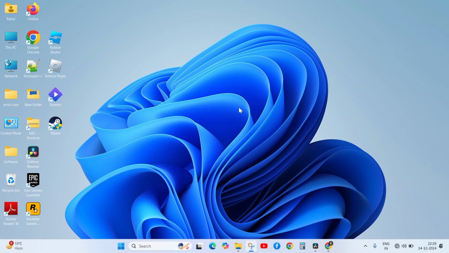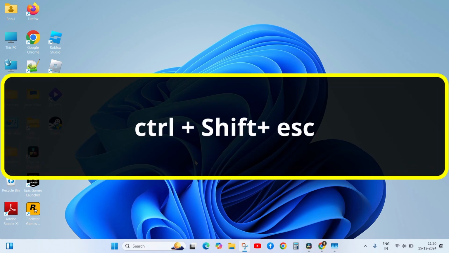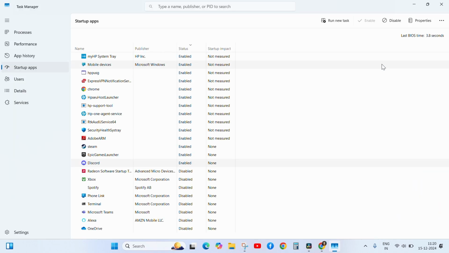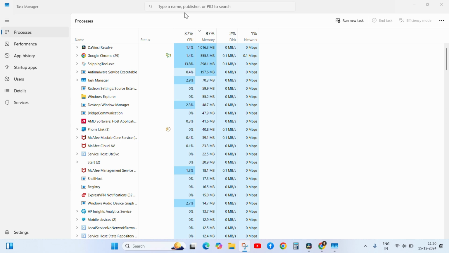First up, slow startup times. Nothing worse than waiting forever for your PC to start, especially when you are in a hurry. Disable unnecessary startup apps. Press Ctrl Shift plus Escape to open Task Manager. Go to the Startup tab. Here you will see all the apps that launch when your PC starts. Right click on the apps you don't need and click Disable. This will speed things up.